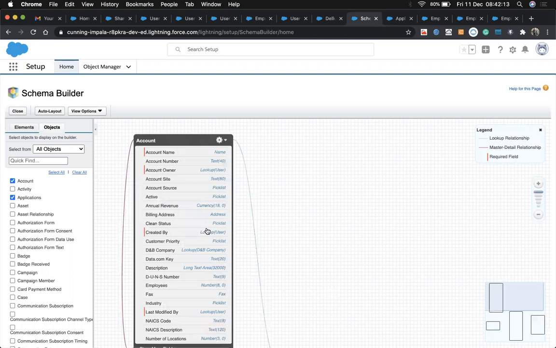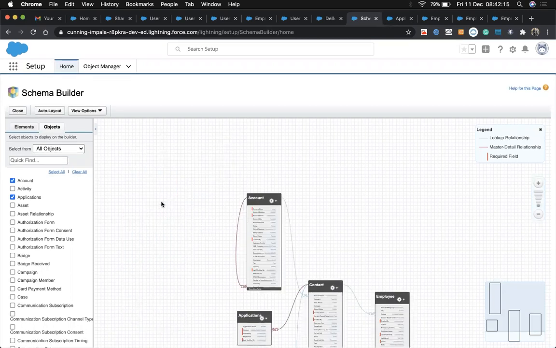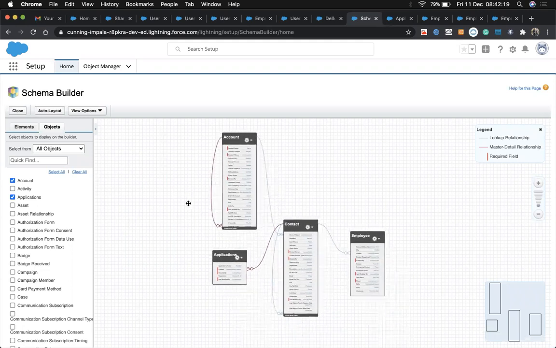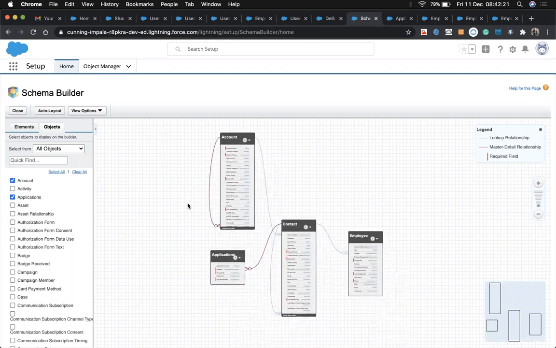As you have seen, Schema Builder is just a thing where we can see the relationship between the objects, where we can see what fields are present in objects, and from Schema Builder we are able to create fields and new objects. Anything you want to create related to the objects, we can find up here.